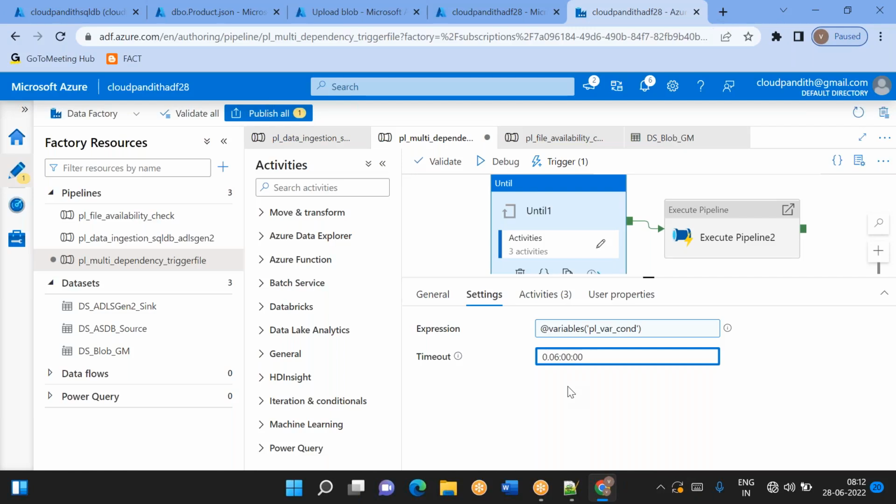The other way is you can use the wait activity. Wait activity is not costly because you are not using any compute. Okay, that is a good point. In that case, it's okay. When I'm waiting, my ADF is not charging me, then it's okay.